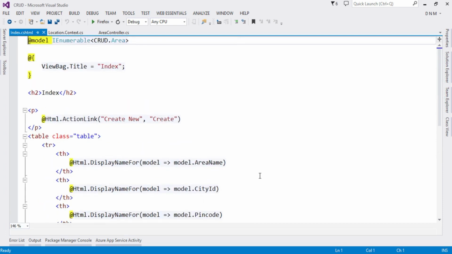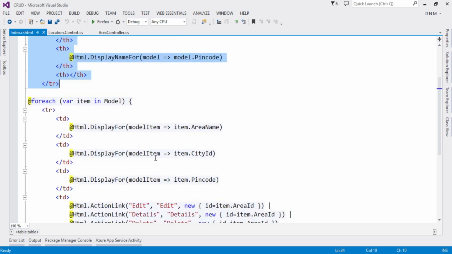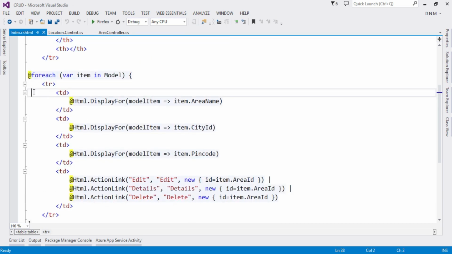Look at here, the model declaration, that is enumerable area. One action link is added, which is nothing but your anchor tag, that will navigate you to the create action method, and in turn the create action method will display a create view. Now here your table tag starts, this is nothing but the headings, and using a foreach loop the data from my model is generated. Now our last TD has some action links again, for edit and delete. So this is your link text, and this is your action method name.